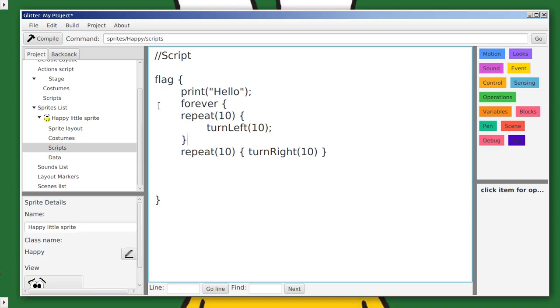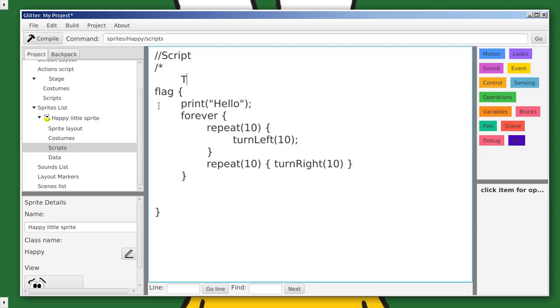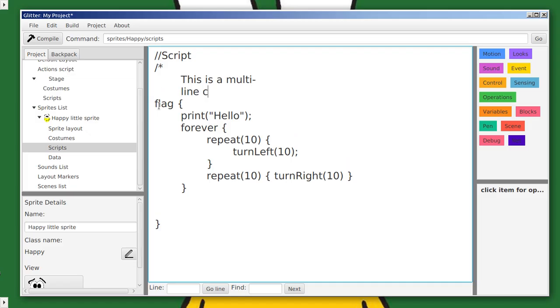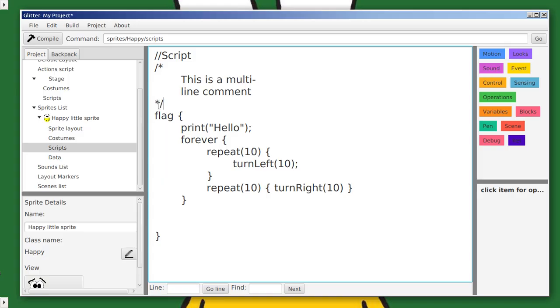I'm going to put this in a forever block. You can do multi-line comments. So this is a multi-line comment, and that's your code.